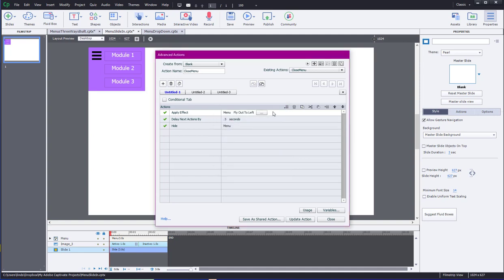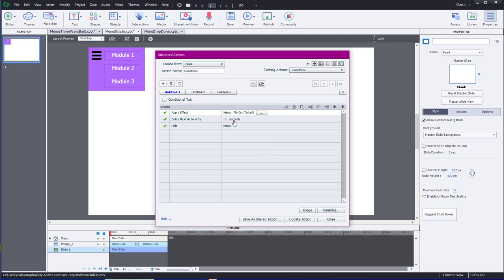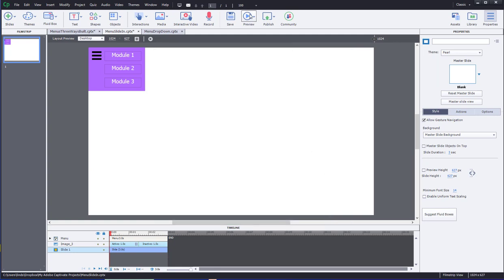It seemed to work when I did my demo earlier, but I don't know. So apply effect, delay action, next actions by 0.5 seconds, then hide the menu. Okay, so this has a 0.5 second duration. It's going to wait 0.5 seconds, and it's going to hide the menu. So again, update action. This should do the trick. If it doesn't, I'm just going to throw my coffee out the window and find a new job.